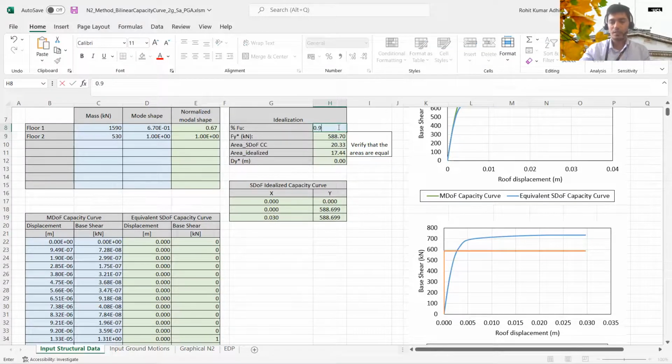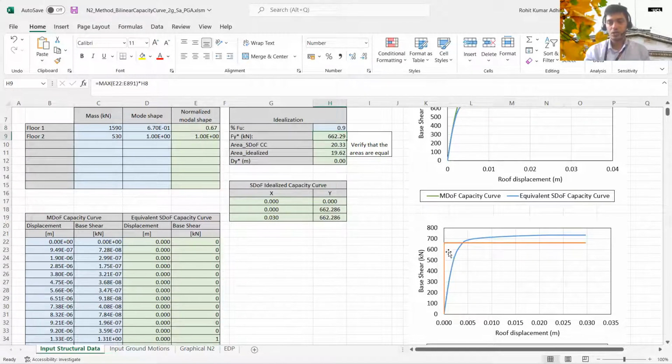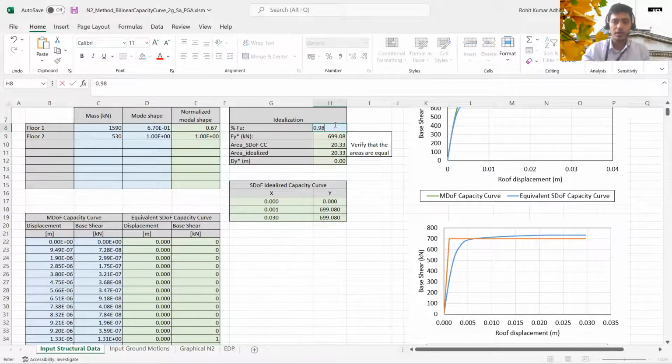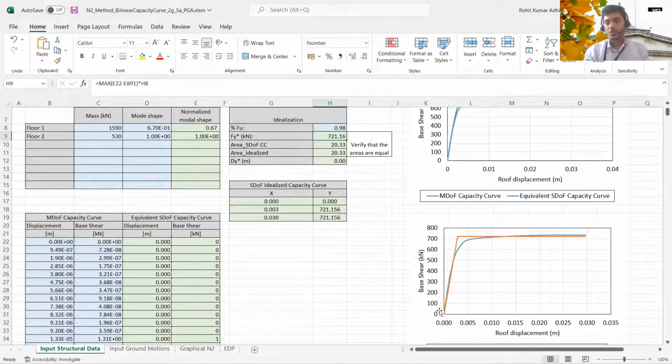You keep playing, you will understand. Even if you go to 90%, this does not look right because you are overestimating your initial stiffness significantly. If you go to 0.95, it's getting better, but you are still overestimating your initial stiffness. If you go to 0.98, then it looks good. So that's how you need to play.